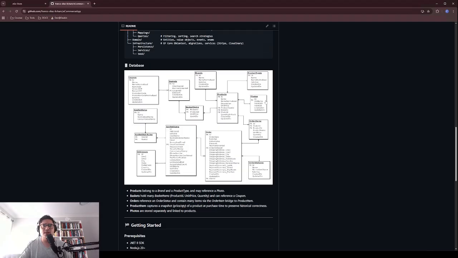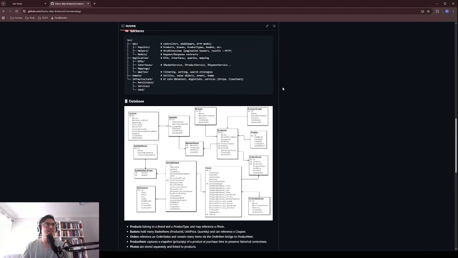In order to save the photos of the products, we're going to be using Cloudinary for that. It provides a public URL which we can access and use in a front-end application and display the images of the products directly, which is great. So yeah, check it out.